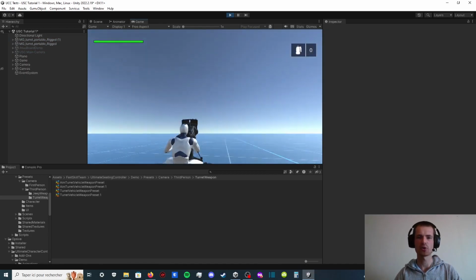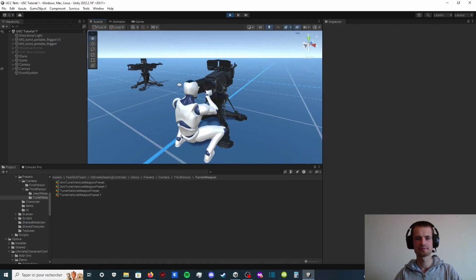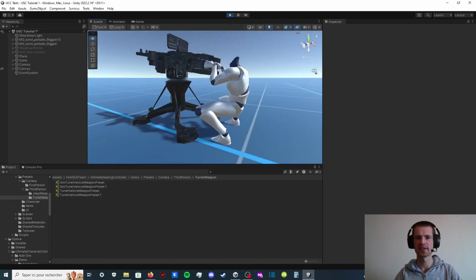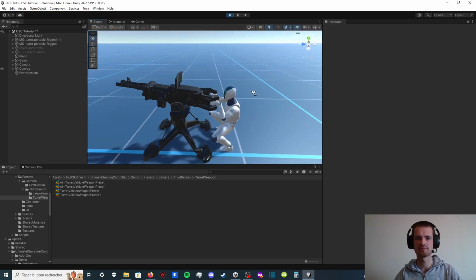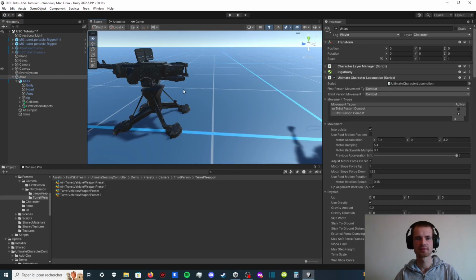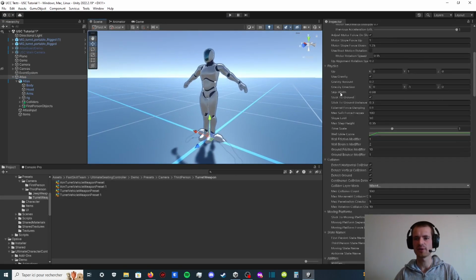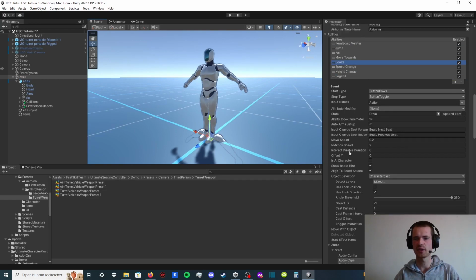So it's better already, but there's one thing wrong. Do you see how this dude is sitting? He's crouching while he should be standing up. So why is that? We're gonna go back to the board ability and take a look at this offset Y value.